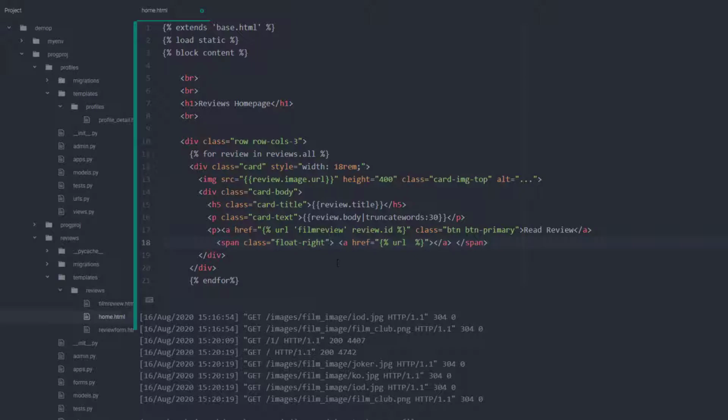So URL equals profile detail, and then we need to pass an ID. If we look up here, we are in a for loop that says review. So we'll take that, and the ID is going to be review dot author dot ID. Let's borrow that as well.